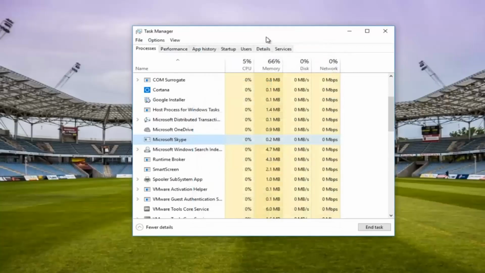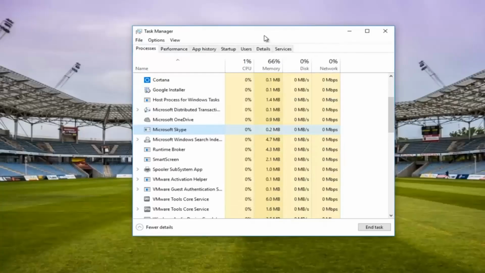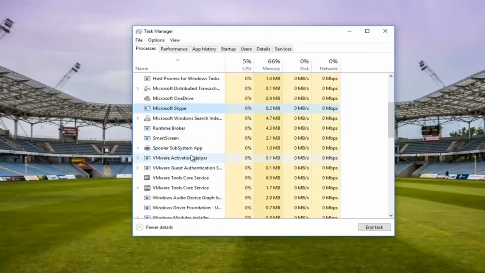And you can always Google your mouse software online, so if you type in Microsoft mouse or Dell mouse or whatnot, you might be able to have some luck with that.